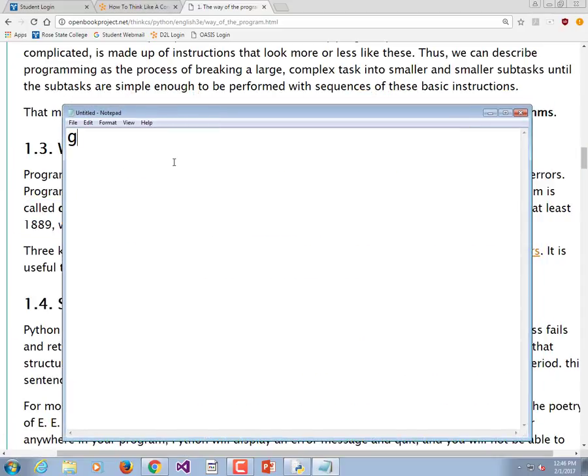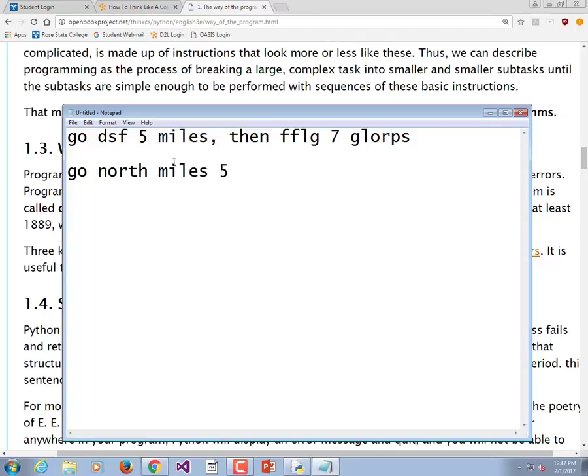So if you say, go 5 miles, then 7 glorps. Obviously, that's incredibly bad syntax. We have no idea what any of that means. We could correct it. Go north miles 5, 7 miles west. Something like that.